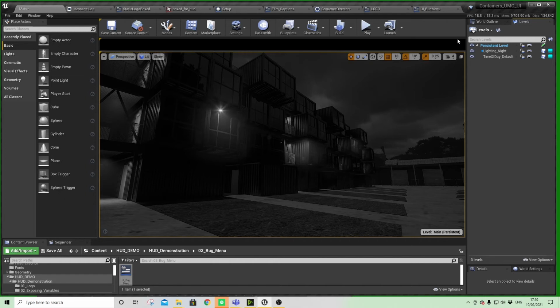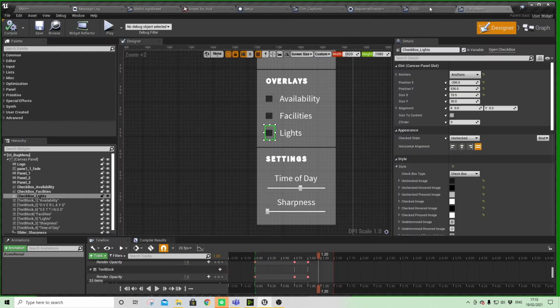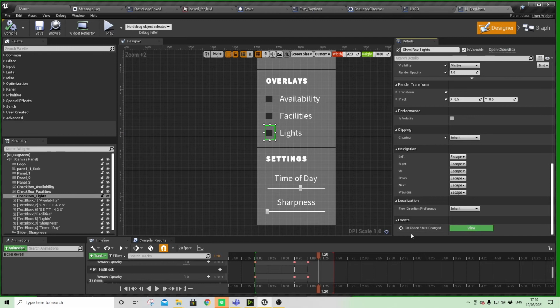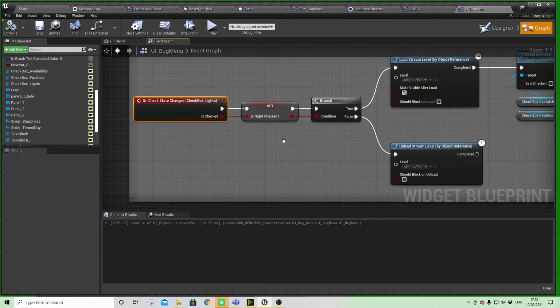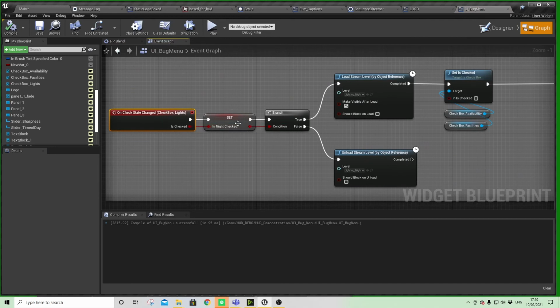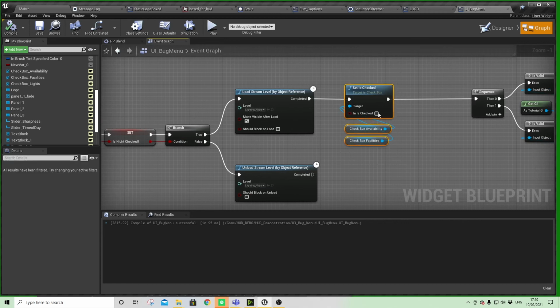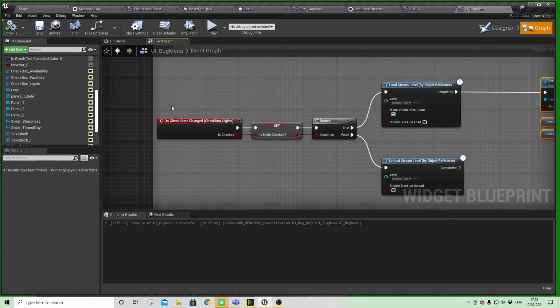And it could be for a different layout of furniture for an interior. It could be all sorts of different uses. In this case, we've used it for the light. So we have a checkbox that effectively turns on that level. So if we come back down here and look at on checked state changed. So true and false, if it's checked or unchecked. If it's true, then load streaming level. And there we are, lighting night is that, make visible after load, fairly straightforward. And then when we turn it off, it removes it. Now we do have a bit of other logic here, which I will go into a little bit later, but that's the basics of switching a level on or off.